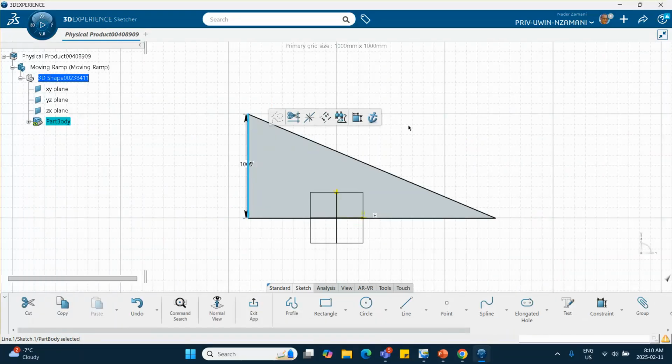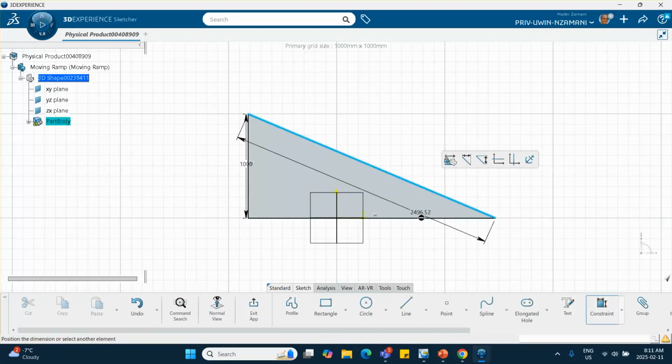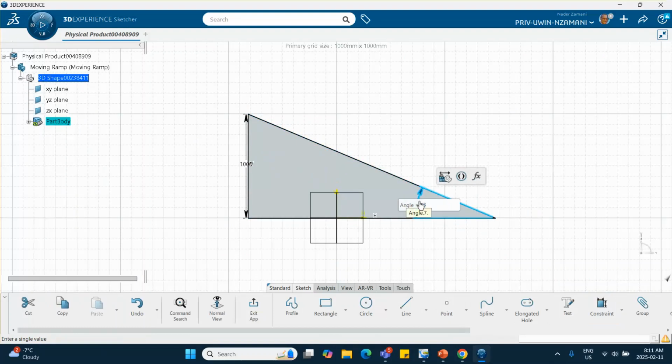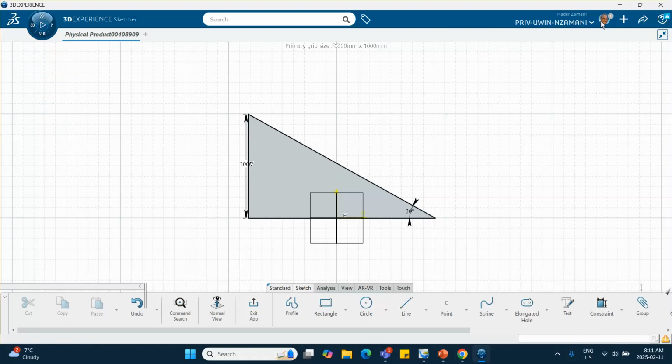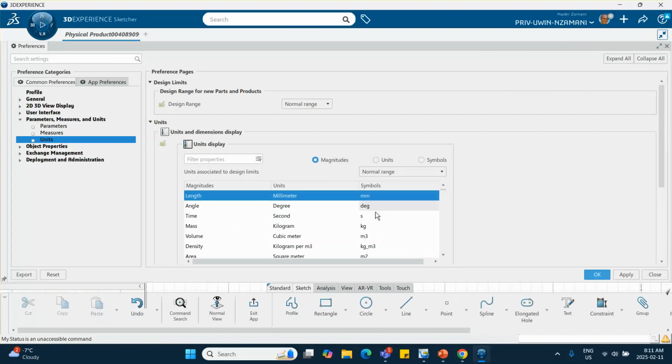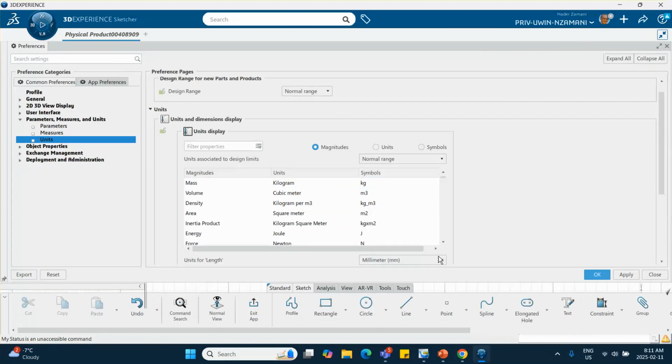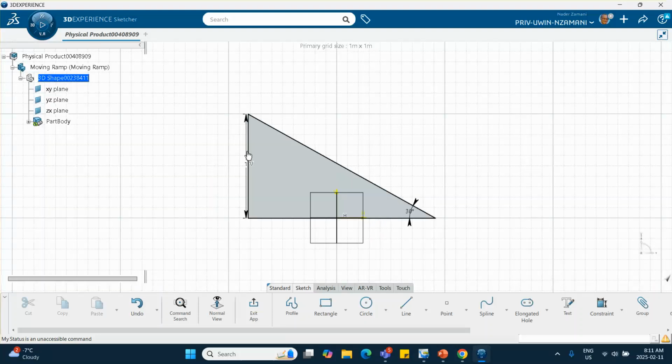Okay, let's move it here. Let's do the angle between this and that. It's going to be 30 degrees. And it looks like my units are in millimeters. So let me go change these things, preferences. Where'd it go? Okay, I'm going to change that thing to meters. Everything else should be okay. All right, good. So this is 1 meter, as you can see.